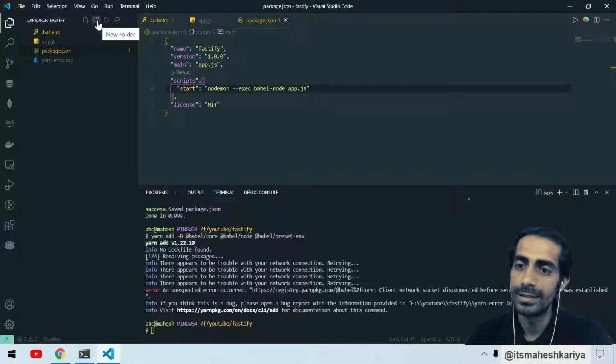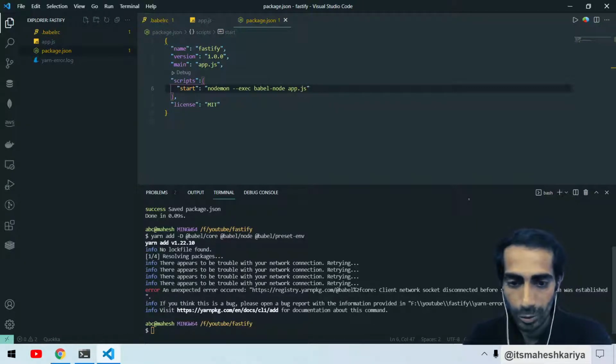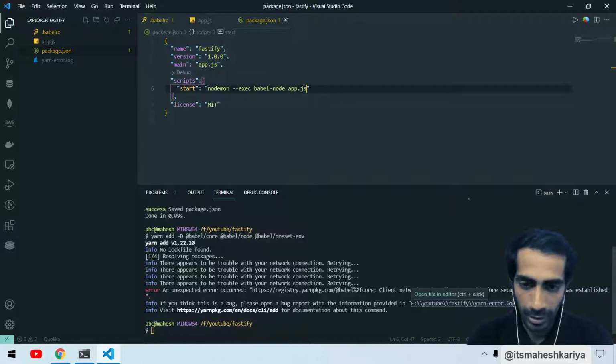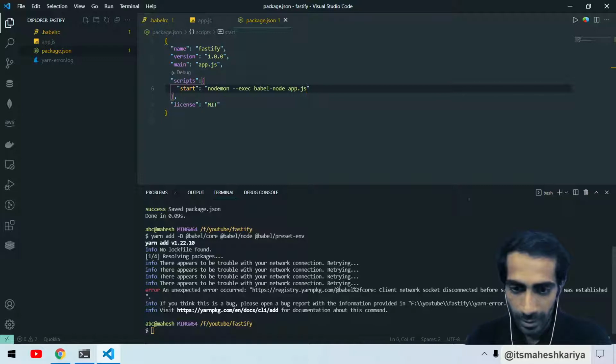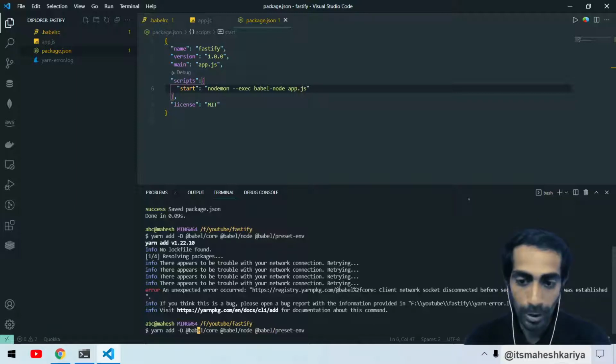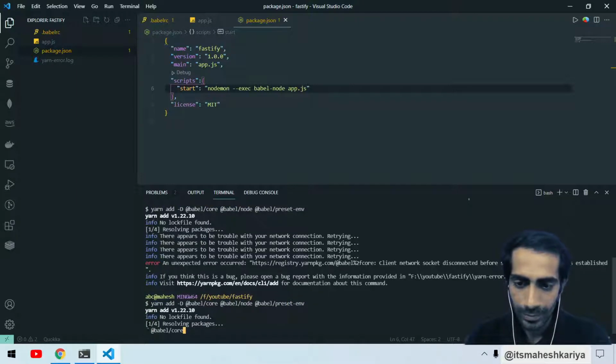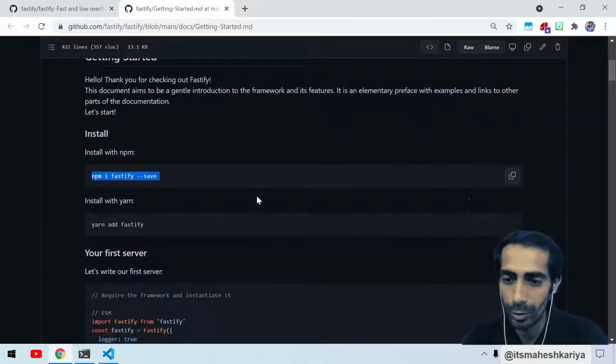Now let's try to install Fastify directly. We are getting something here, a yarn network connection issue. So yarn -D for Babel preset-env. I used to pronounce Babel, nowadays I misspell sometimes. Yeah, sounds good. I guess it should work. Anyways, let's go with the doc.